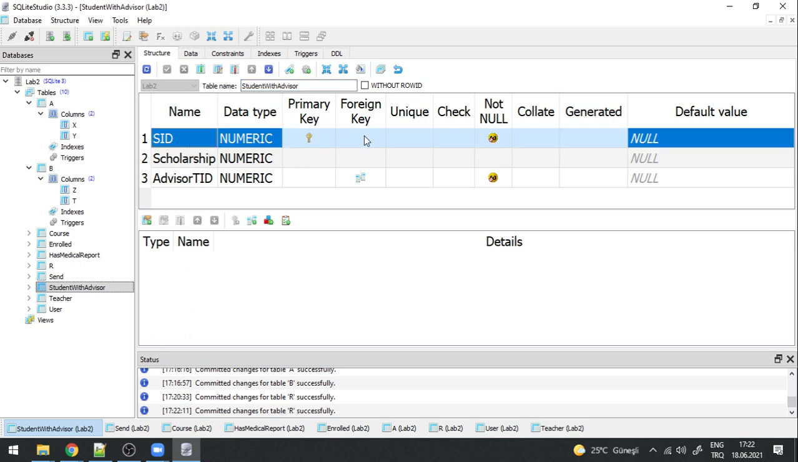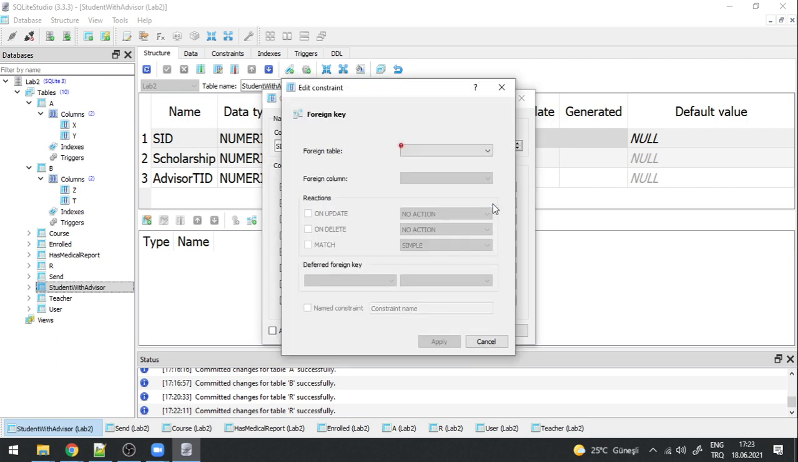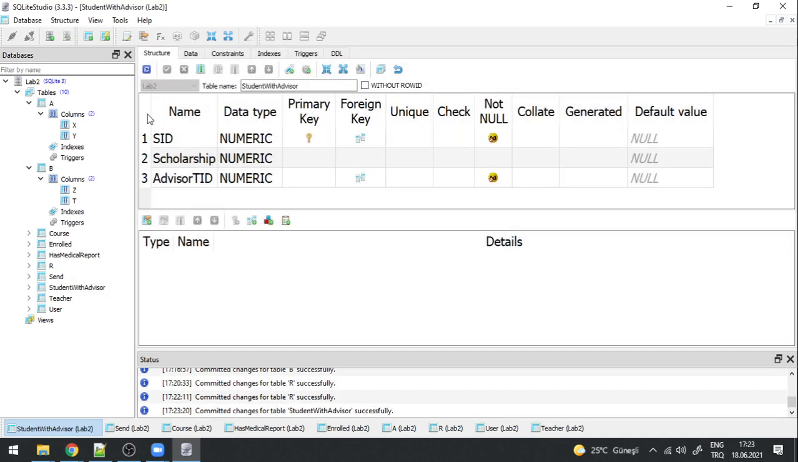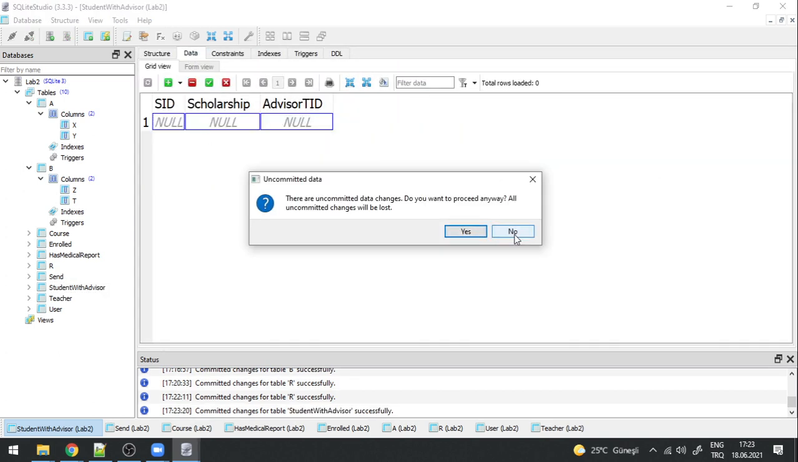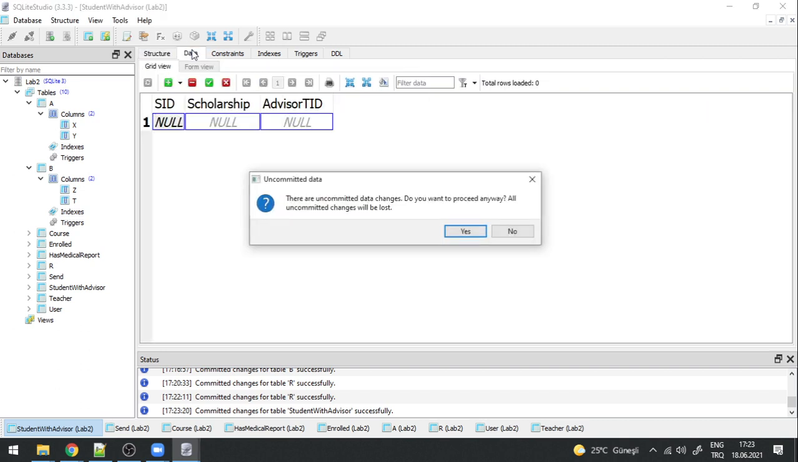actually, we forgot to assign it as a foreign key. So let me go back and check it, fix it. So SID of a student is a foreign key, right? Because the student has the parent as user. So the foreign key is going to be the user table in this case. We refer to the ID attribute and we cascade on update and on delete. So I need to commit these changes. And going back to the data portion, now we committed our changes.